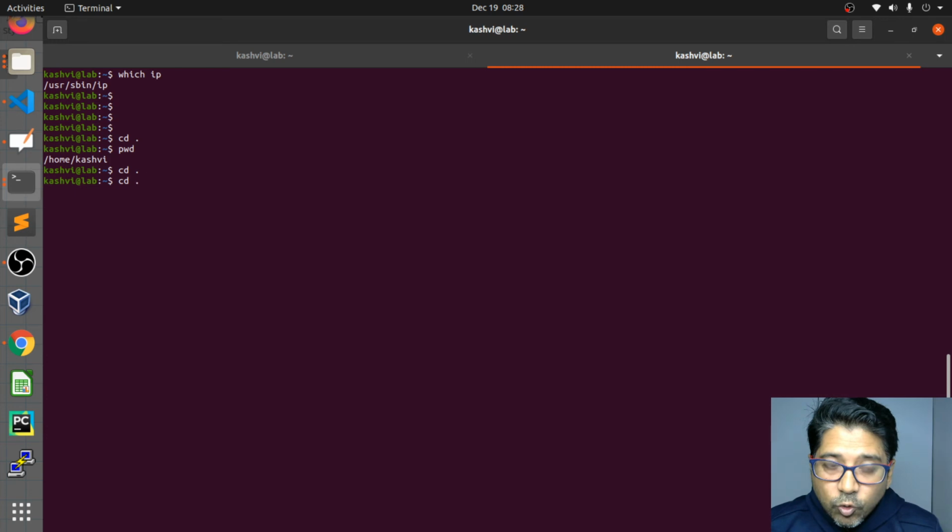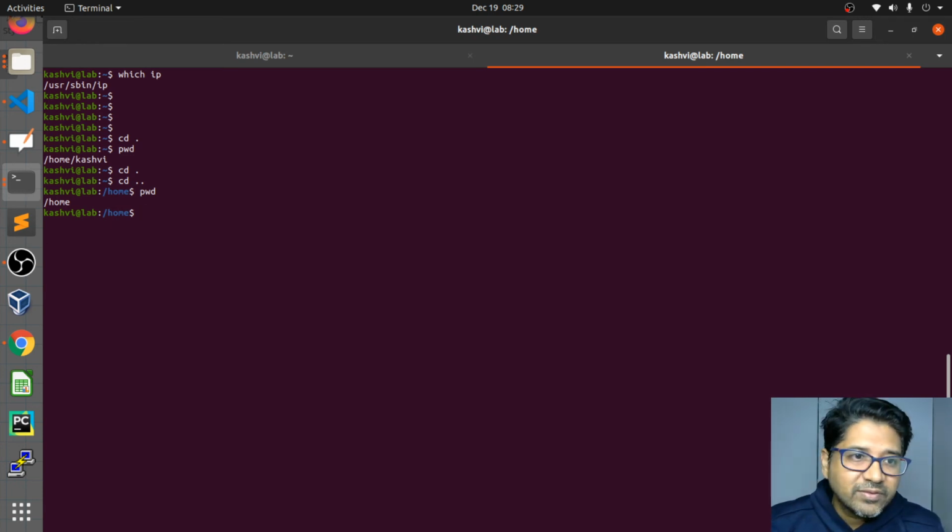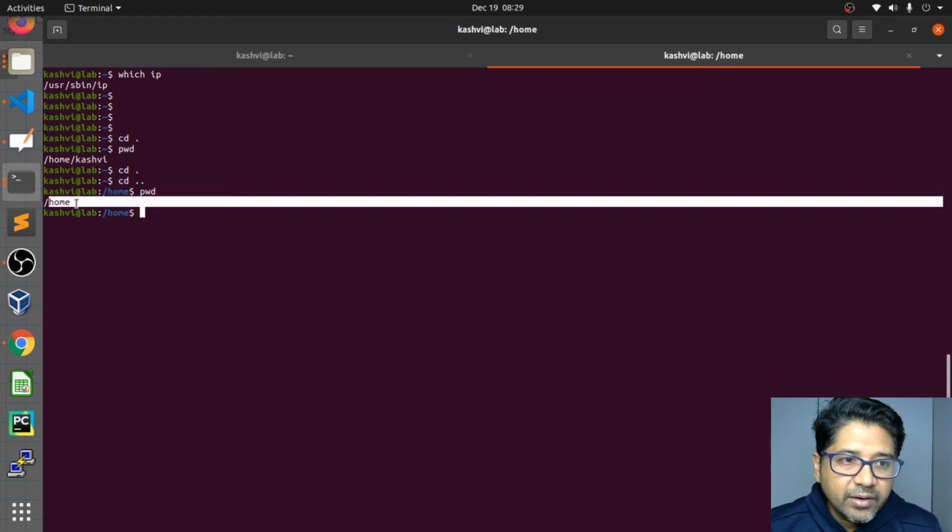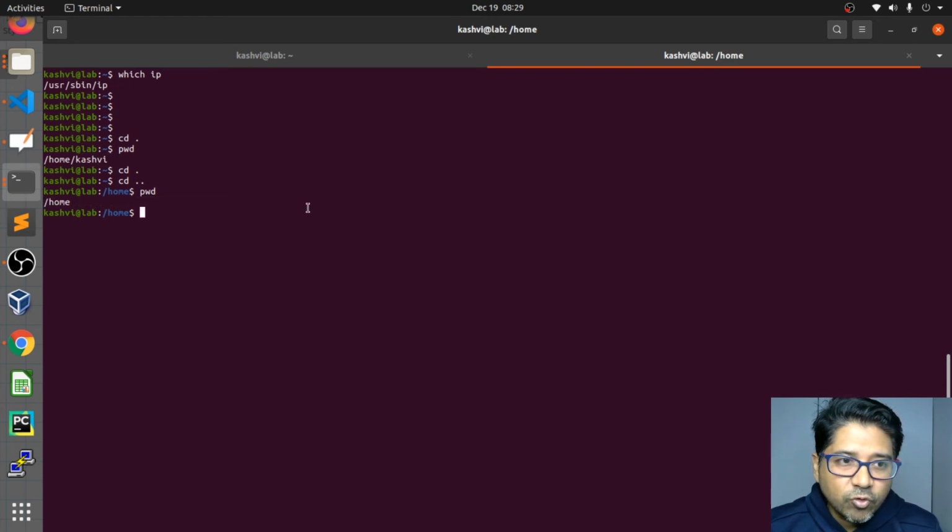Now if you do cd followed by a space and a double dot, it brings you to your parent directory. Right now my current directory is class V. What is my parent directory? The home directory. You can see your present working directory is now slash home, so it changed from class V to your parent directory, home. What is the parent directory for home? That is slash root.